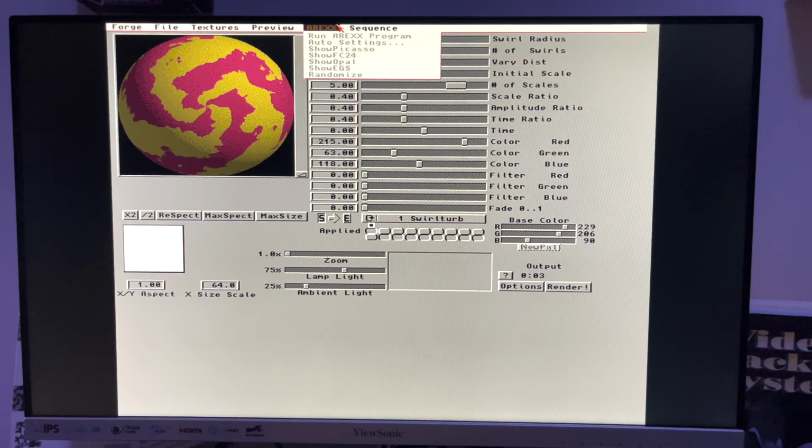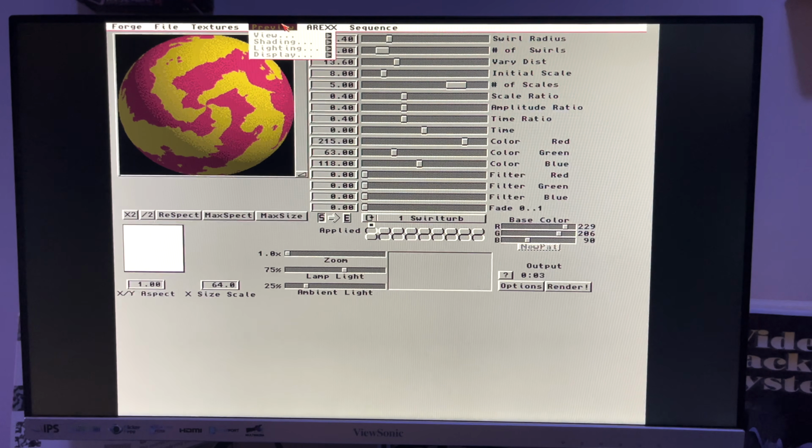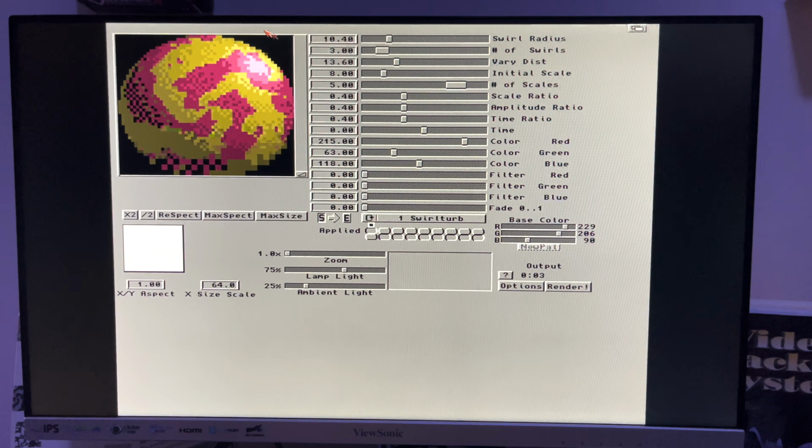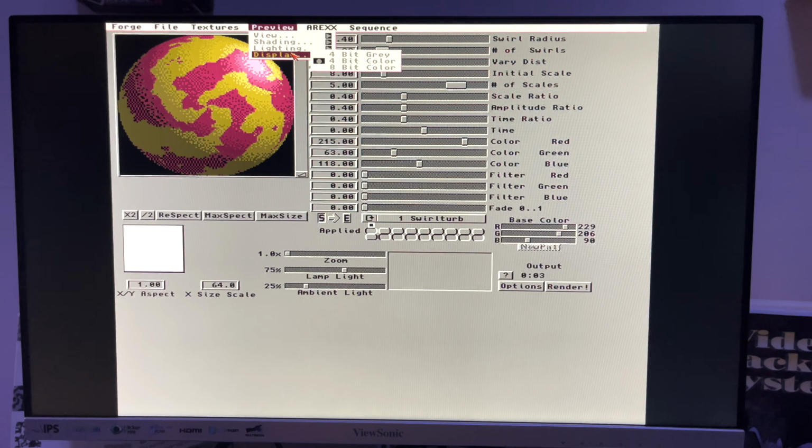One of the things Forge does, it does have a show Picasso, so you can actually render and see it in full 24-bit. It supports Firecracker, Opal, and EGS. It also has view modes where you can pick the display. Now, I can try and go to 8-bit ham, and because I'm retargeting, it might work in a weird way, because what Forge does, it actually opens up a 256 color screen. So 8-bit color mode in Forge is not HAM8 or ham mode. It's the 256 color mode.